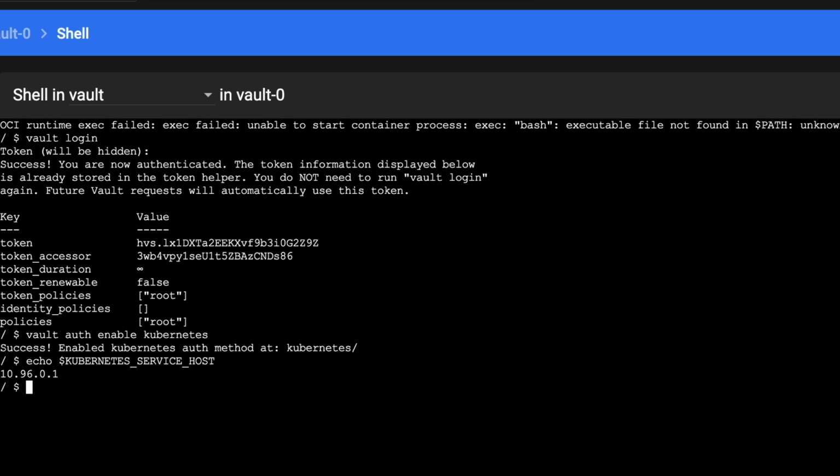It is crucial for Vault to have access to the Kubernetes host and the ca.crt file. These are necessary to establish a secure HTTPS connection between the Vault server and the Kubernetes pods.